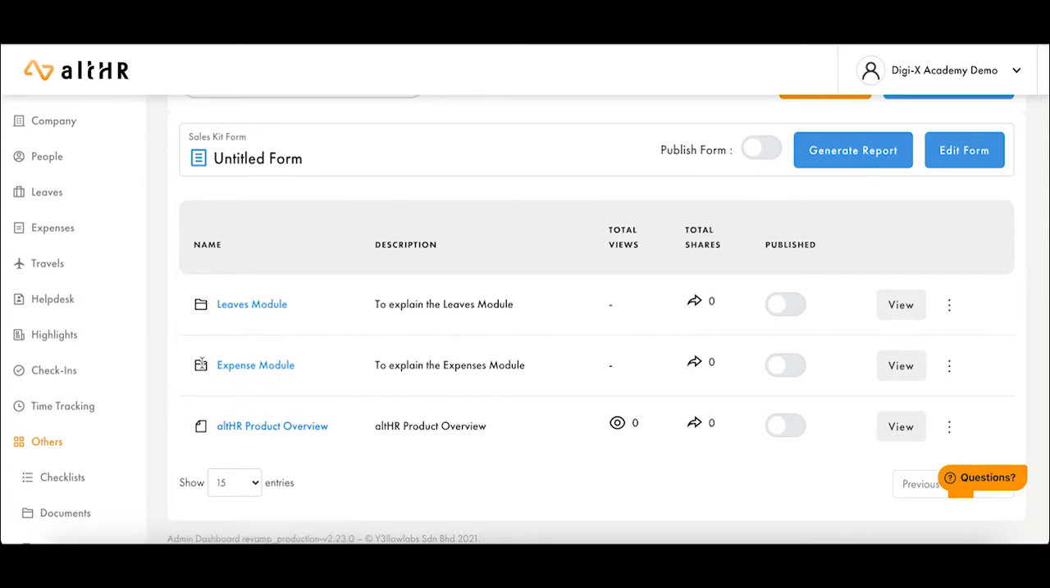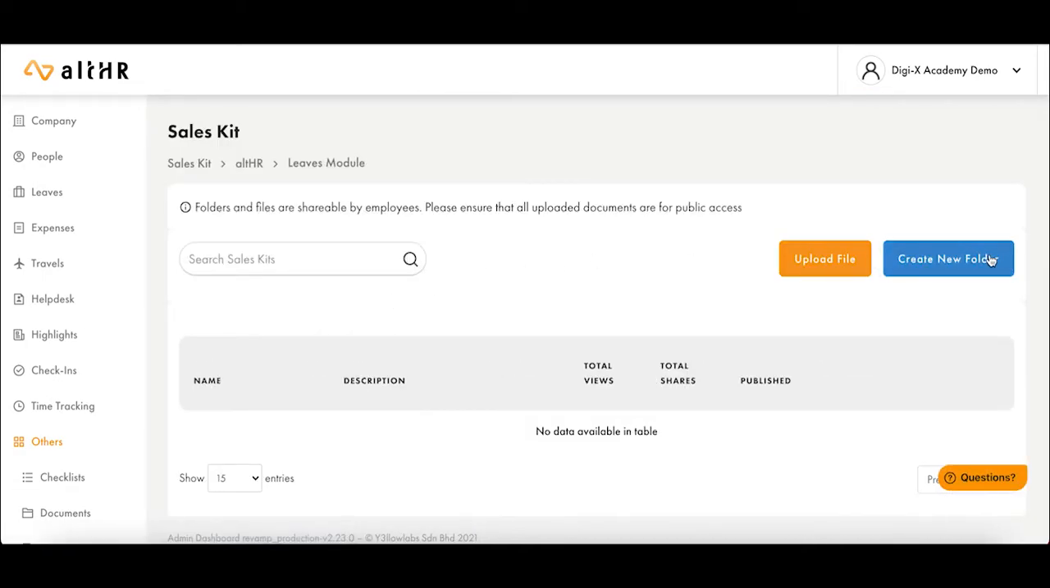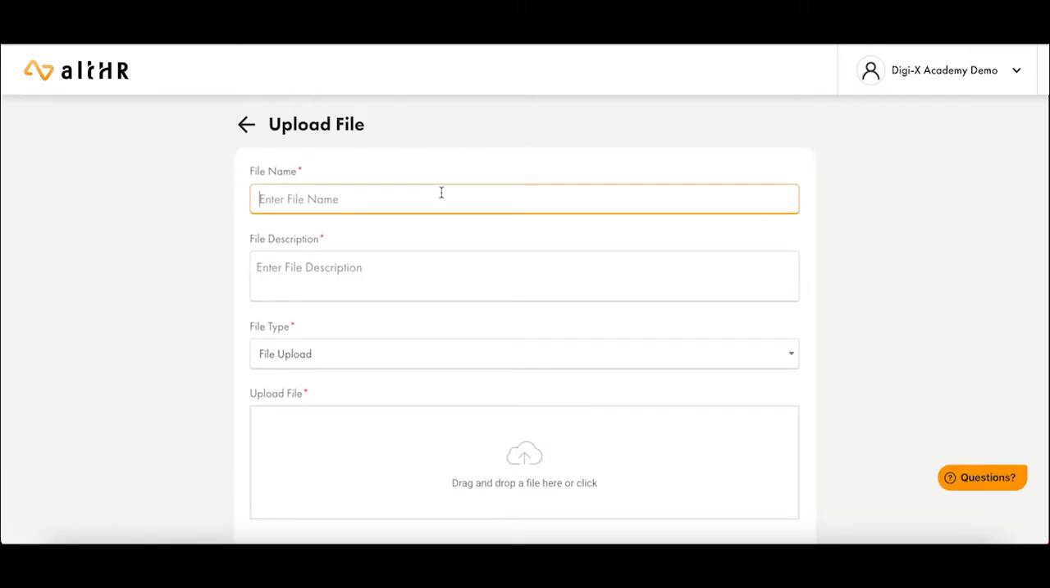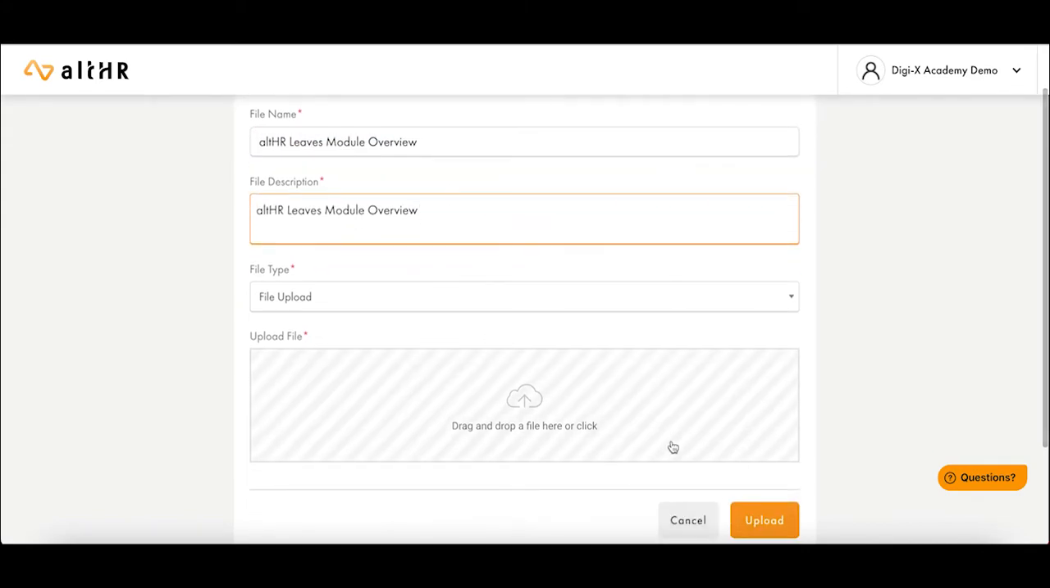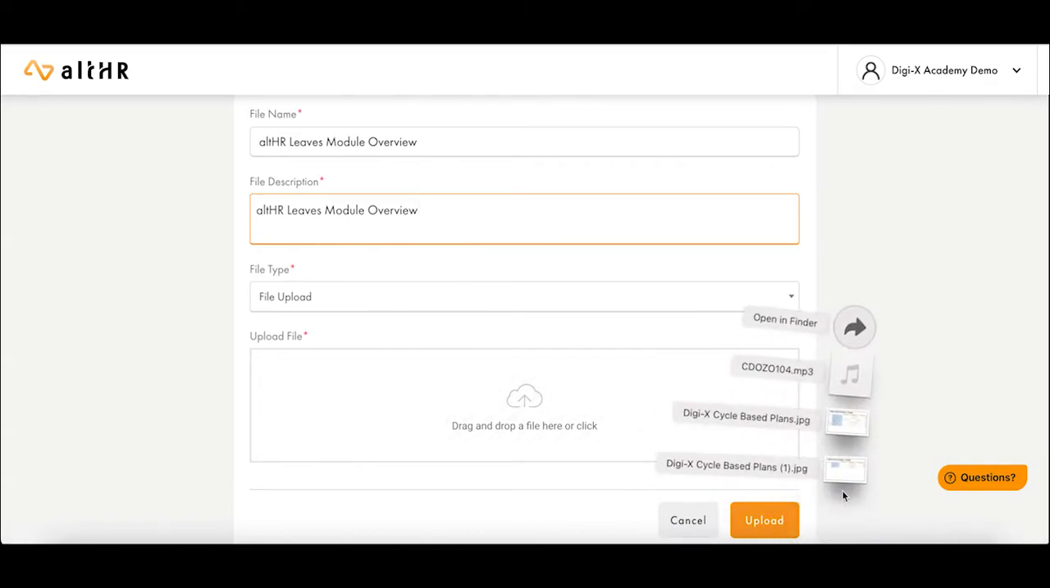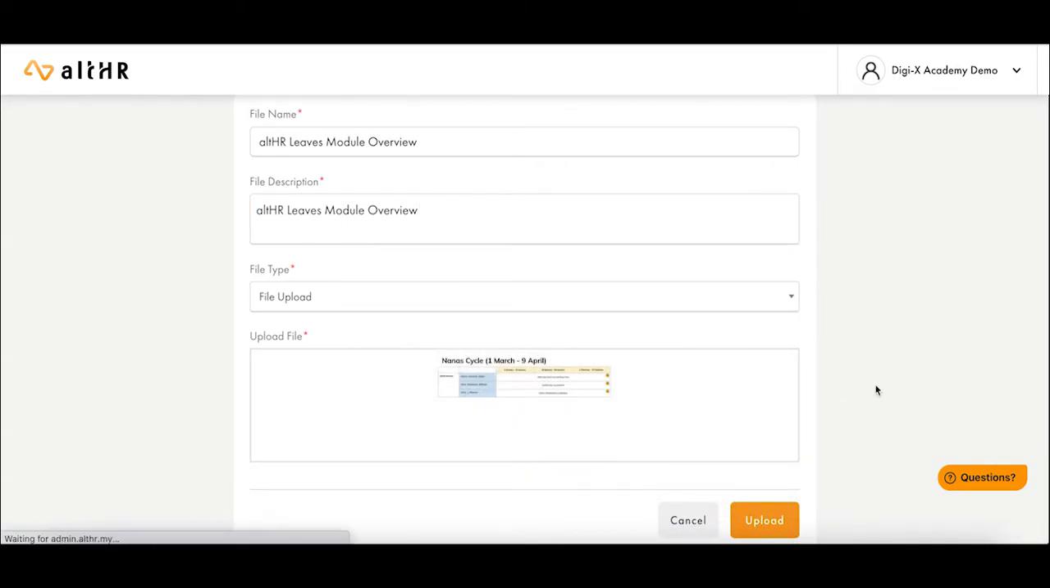As you can see from the icons on the side, these are folders and these are files, right? So I can upload a file directly at the top level on the product folder level, or I can go in deeper to the folders that I've created. So here I can choose to create another folder or upload a file. So let's just say I'm going to upload a file, altHR leaves module overview, for example. I'm just going to put the same description here and then choose a file. So let me just upload that.